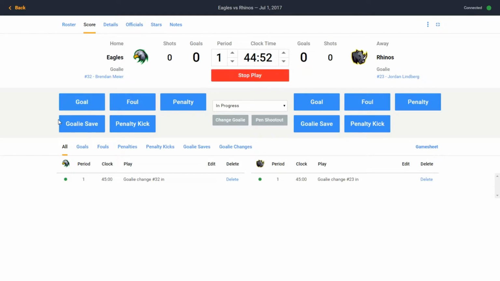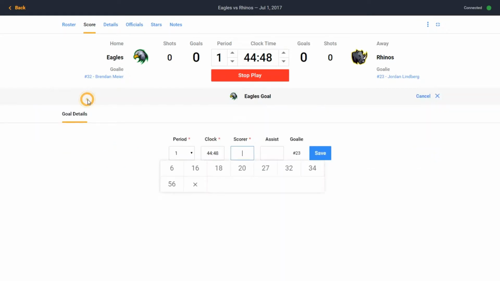The main actions of scoring are these big blue buttons right here. For instance, if a goal occurs, let's add a goal. Then you'll select the player that scored, and an assist is optional, so maybe we won't add one. And then it automatically knows the goalie that is in net for the other team at all times, so you don't put the goalie in.